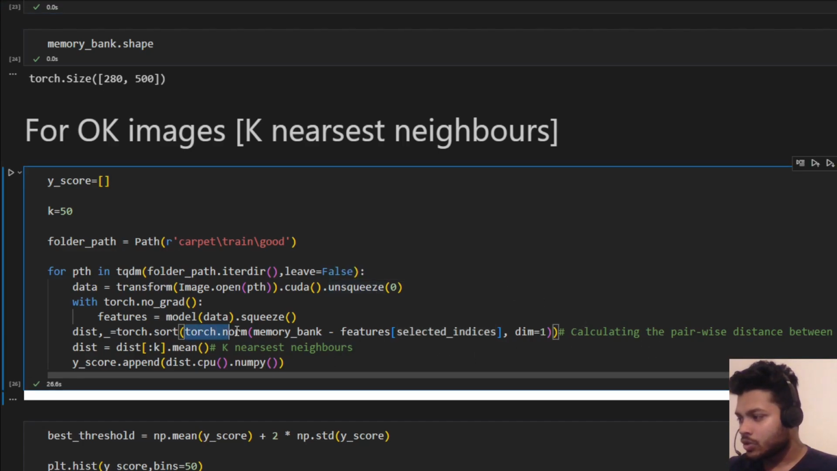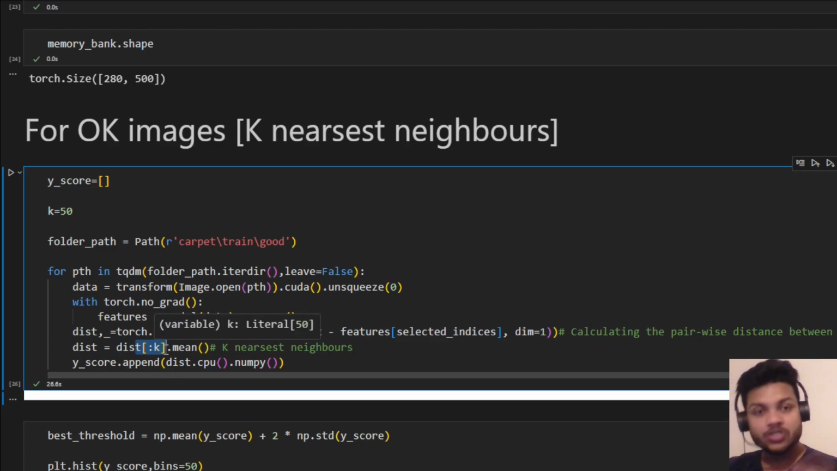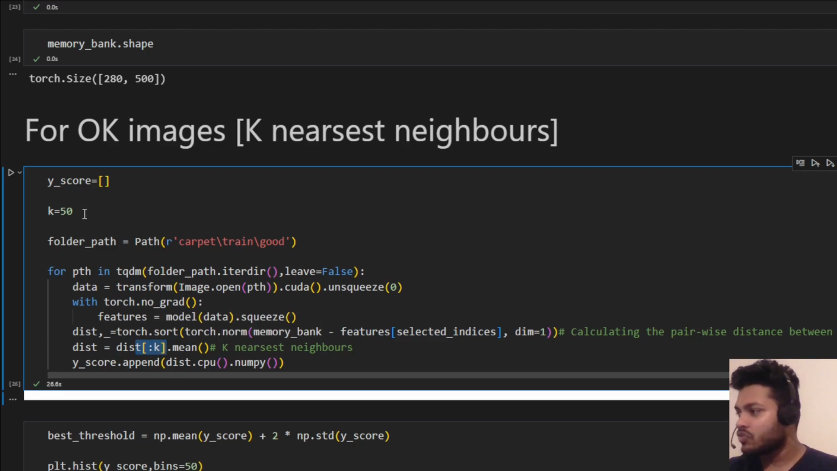Alright, so with this we'll basically get the pairwise distances, and then we are going to sort them from lower to higher value. But we are only concerned with the lower values because we are considering the nearest neighbor, not the farthest neighbor. Hence, we are going to select the first k nearest neighbors. In this case, I am taking k to be 50, but you can select it iteratively by trial and error, and then take the mean of those values. You can take mean, sum, it depends. It's not going to change the final result. And then I'm going to append that to the y-score value.